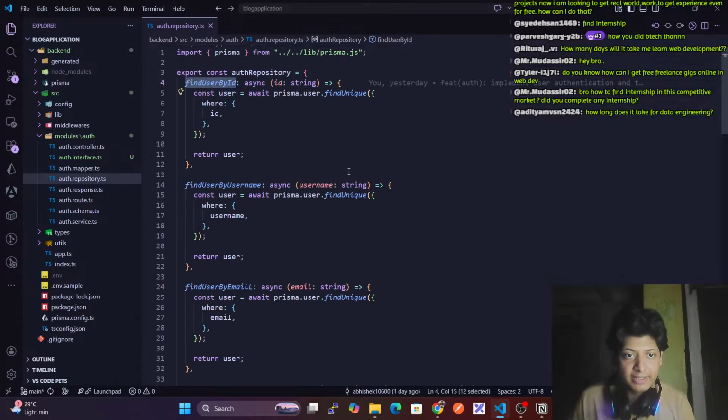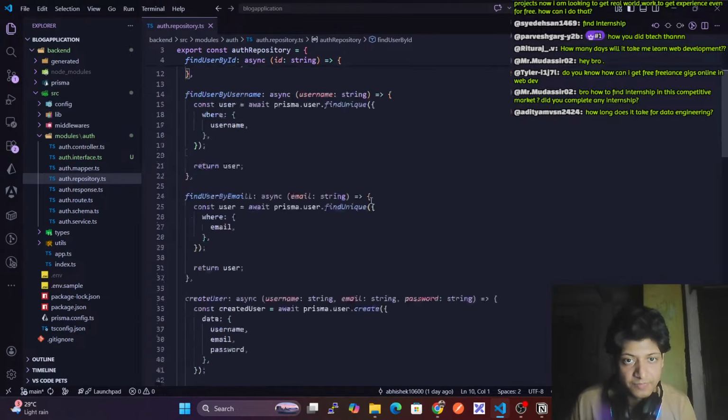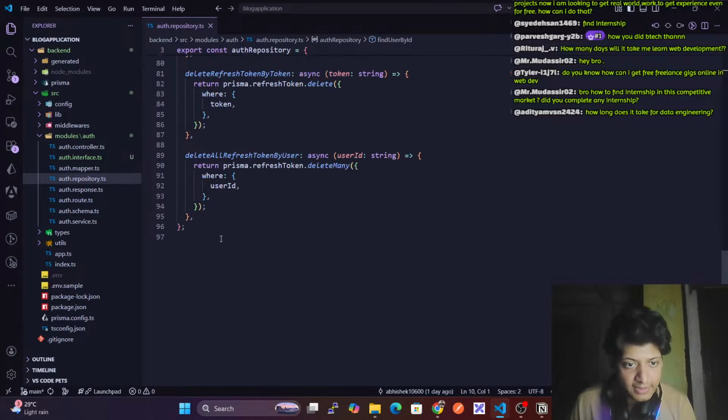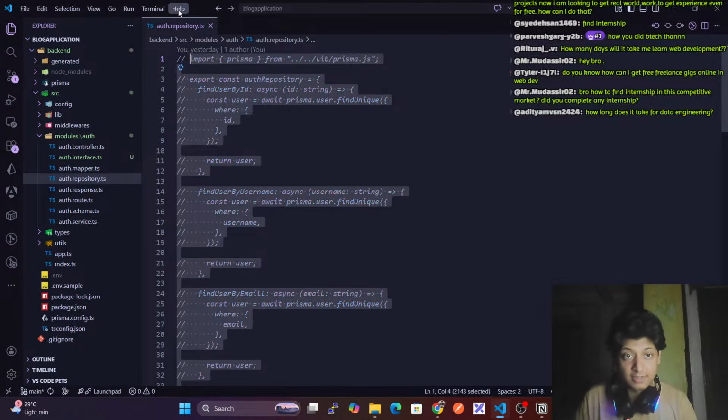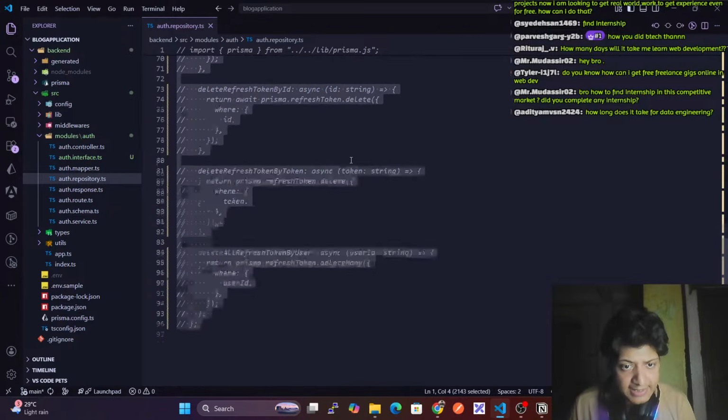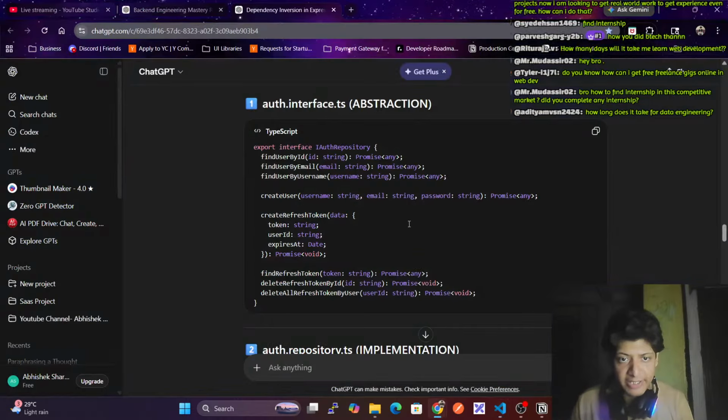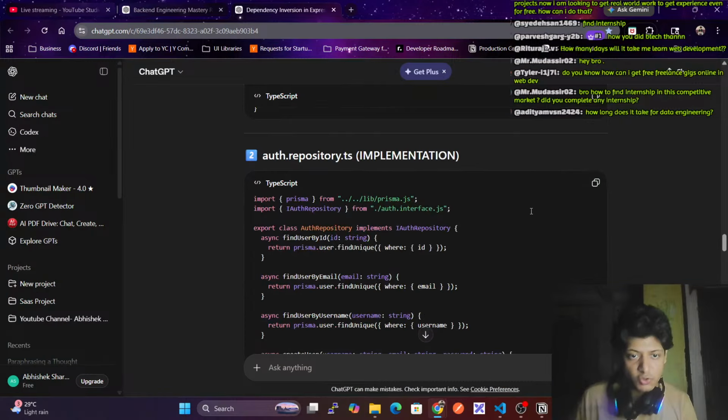Now here we have to make the main changes. Okay, let's do one thing. Let's comment this entire thing, and let's create it. We have to go for class based implementation, right? So export class auth repository.